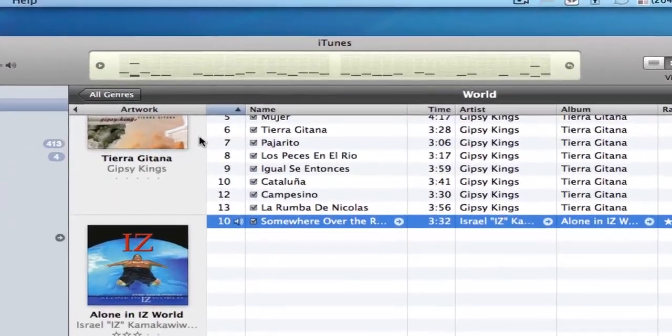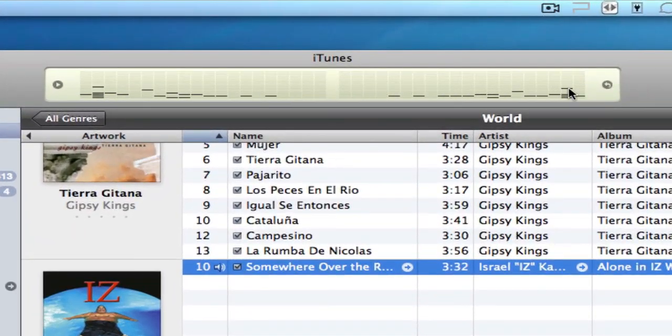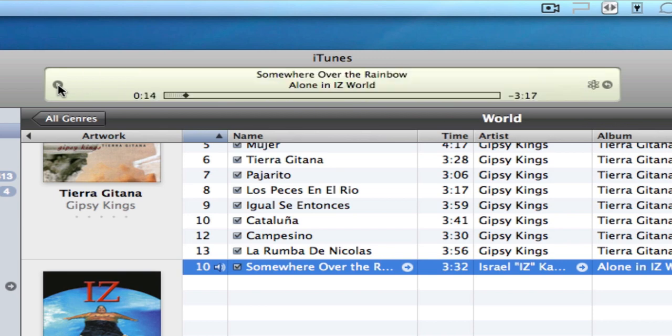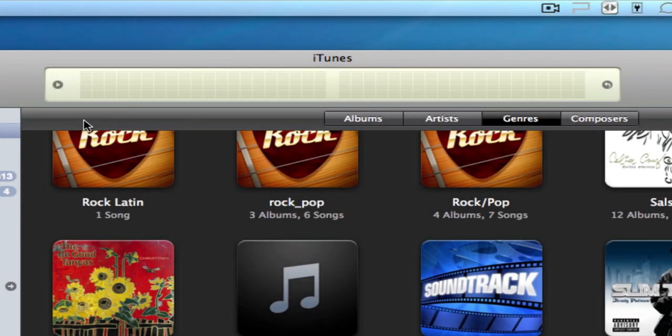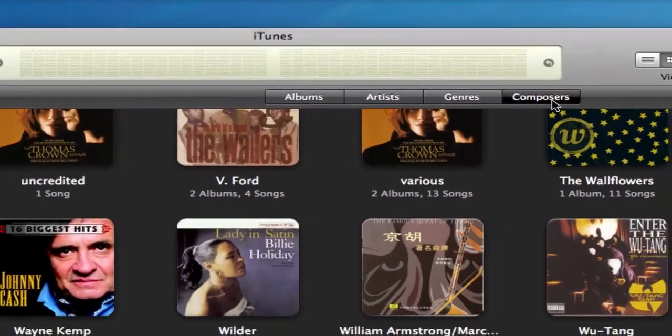Now when I play a song, you'll notice that on the very top I have this little equalizer. I can scroll through different features of iTunes by hitting this little play button here. And this will tell me the name of the song, name of the album, and also how many seconds have gone by and how much time remains. If I hit pause, it'll stop. And I can go back to the last window by clicking in this area here where it says all genres. I can also look by composers.